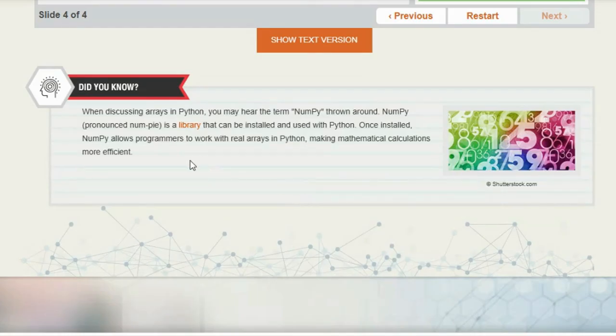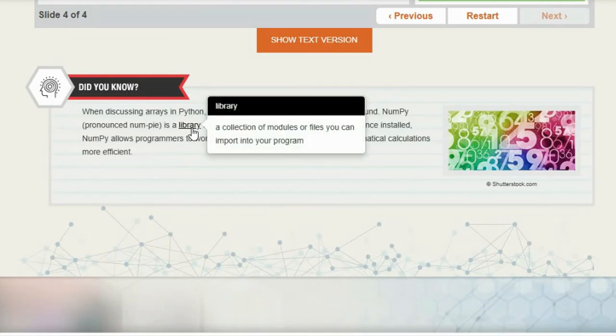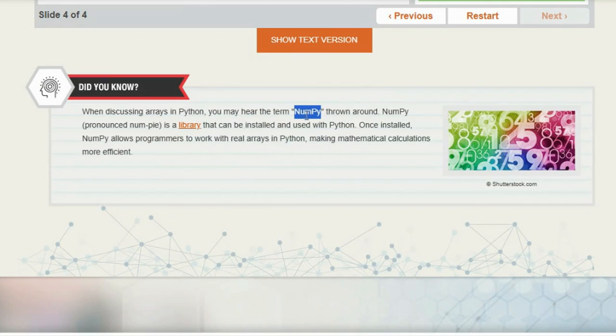Did you know when discussing arrays in Python, you may hear the term NumPy? NumPy, N-U-M-P-Y, pronounced NumPy. Okay, NumPy is a library that can be installed and used in Python. It's a collection of modules or files. Like we import math, we can import NumPy. Once installed, NumPy allows programmers to work with real arrays in Python, making mathematical calculations more efficient. So you can use arrays if you import NumPy. Otherwise, we could just use lists. So if you like arrays, you can still use arrays in Python.